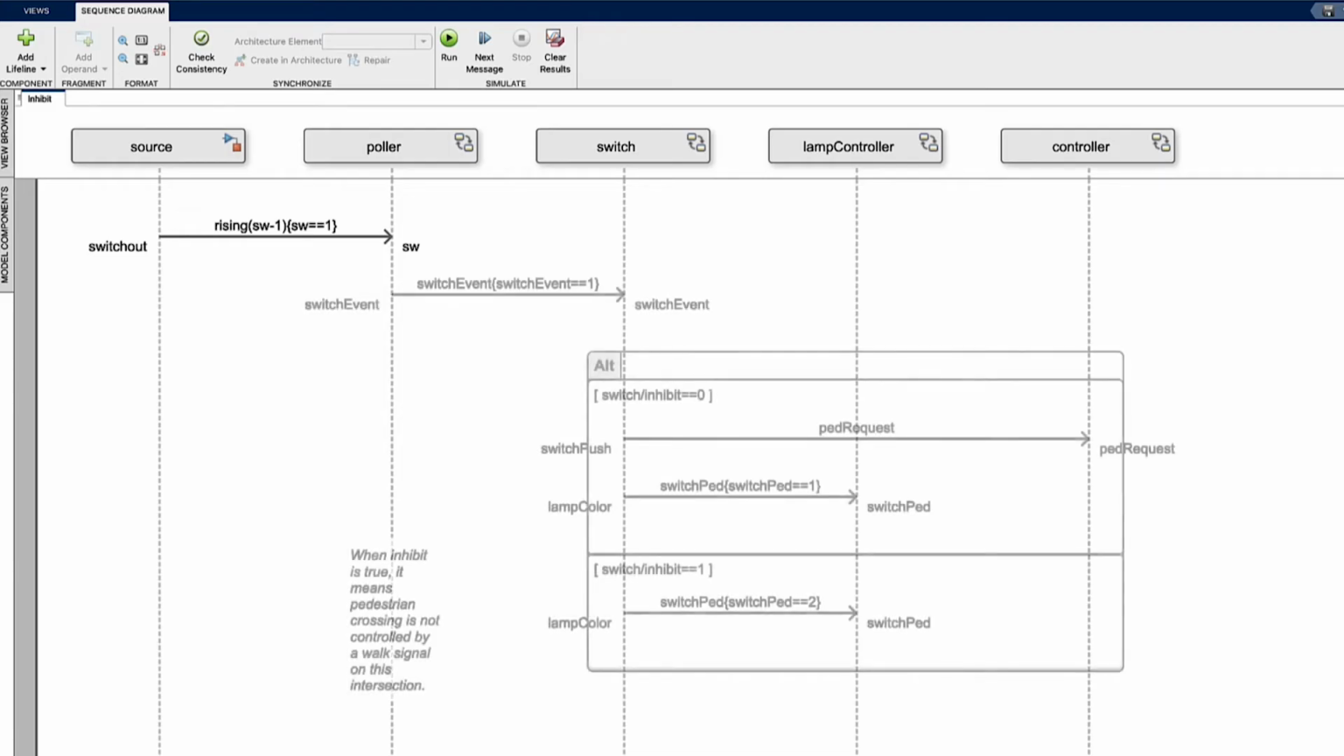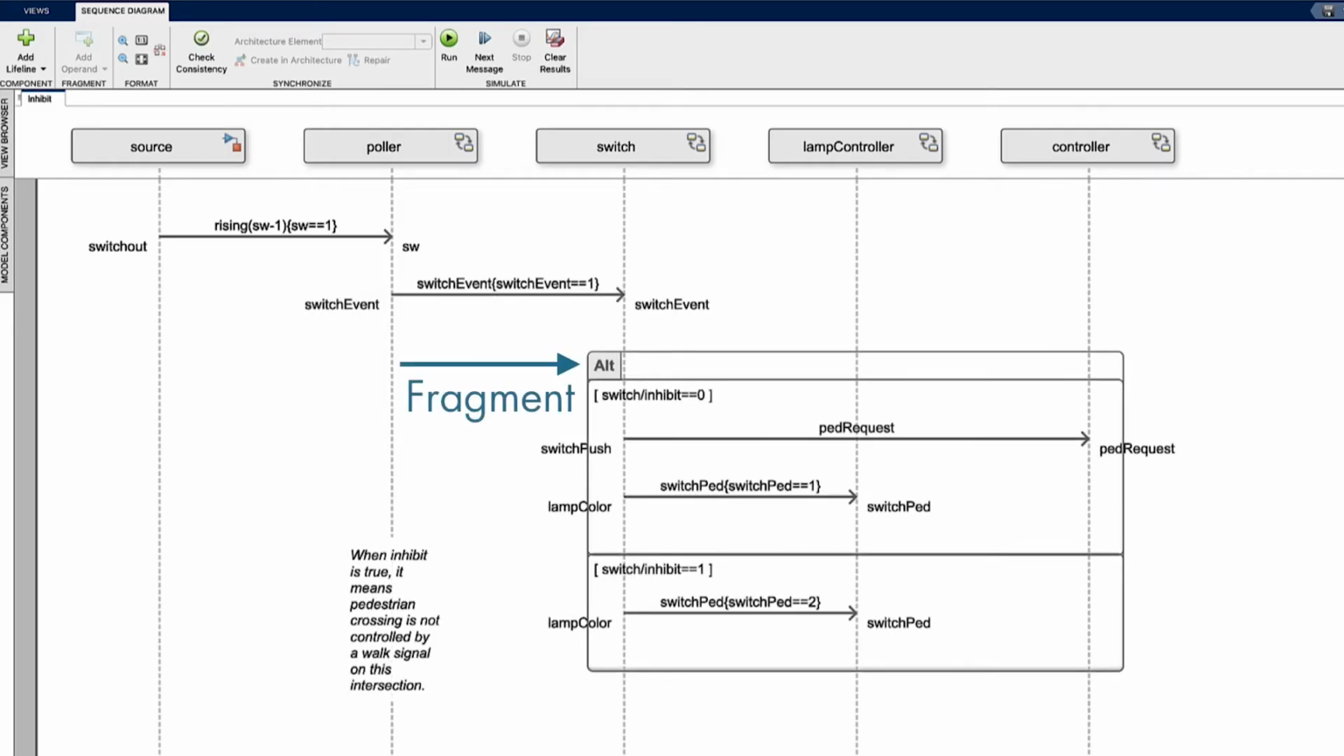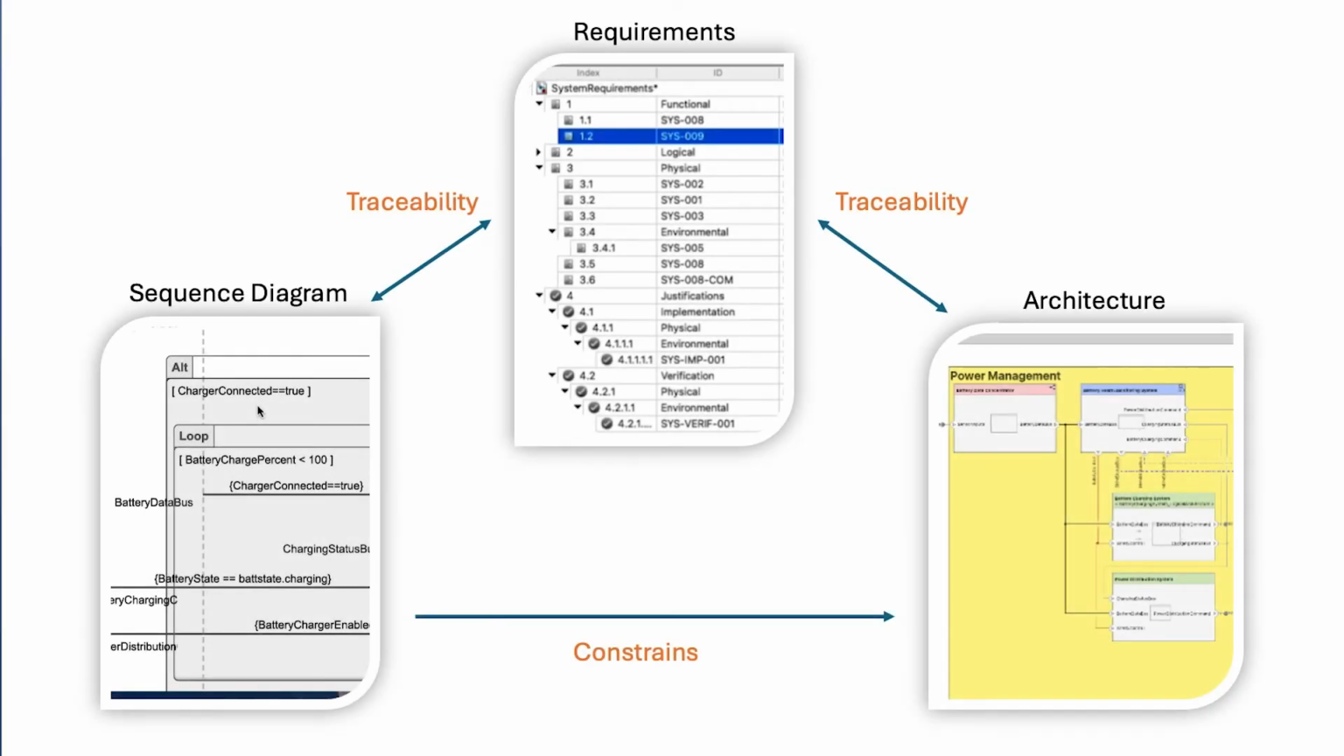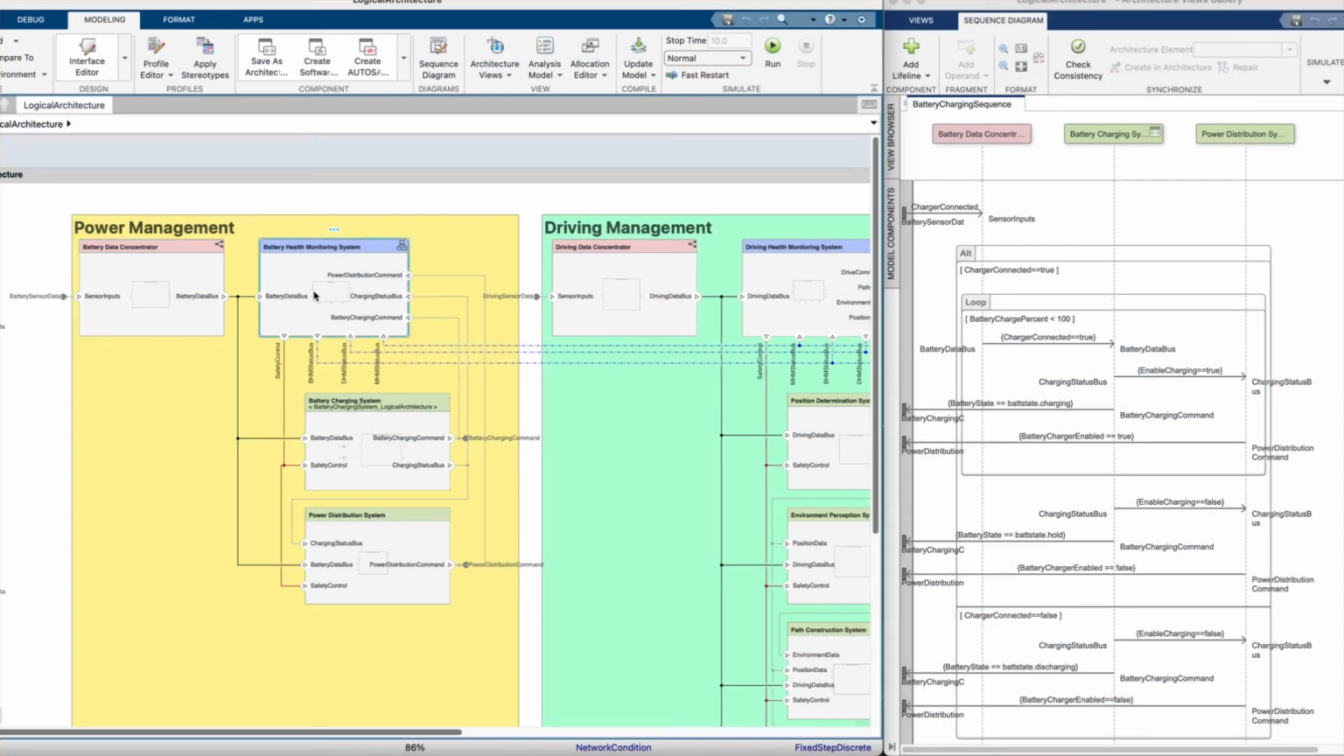For more complex interactions, fragments can be used to add block constraints to groups of events, like loops and if-else statements in software. System Composer enables you to create a digital thread with linking and traceability between all models, requirements, and diagrams. Creating sequence diagrams in System Composer provides additional benefits, such as the ability to co-create sequence diagrams and architecture models at the same time, adding flexibility to your workflow.